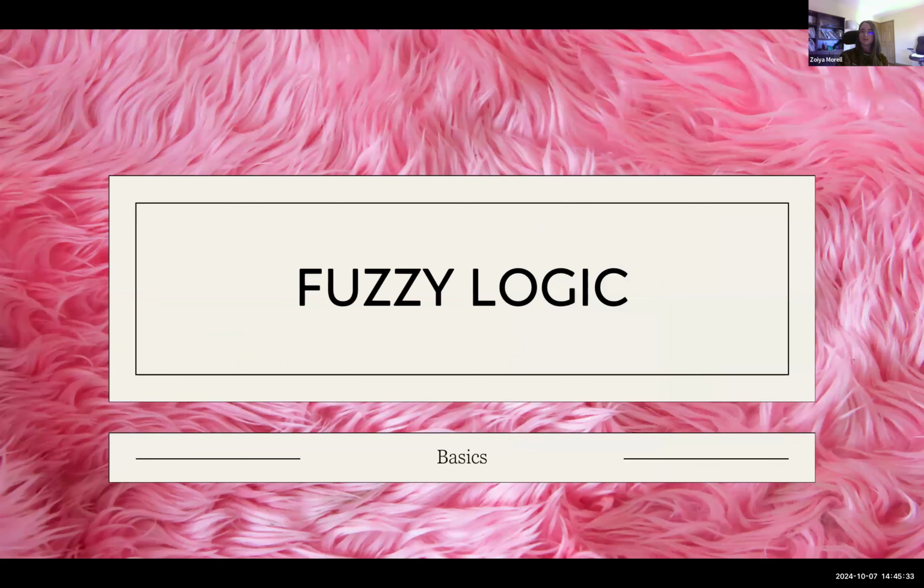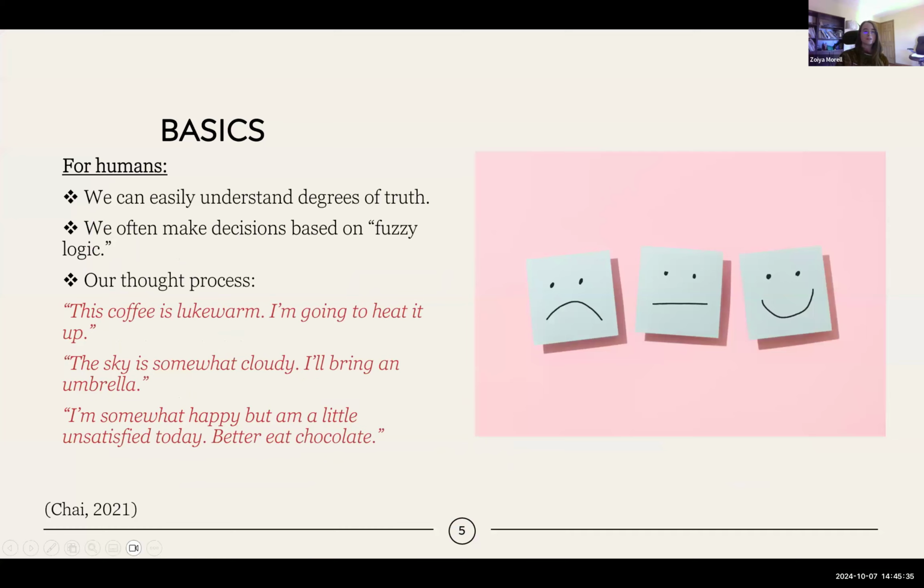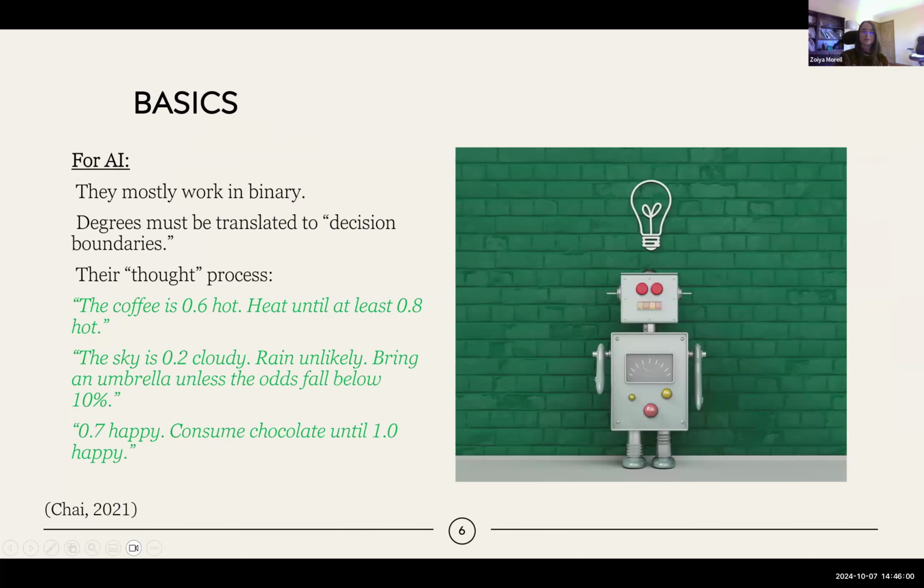So let's start with the basics. For humans, again, we can easily understand degrees of truth. Moods are a great example, and we often make decisions based on fuzzy logic. So our thought process might be something like, oh no, my coffee's lukewarm, I'm going to heat it up. The sky's somewhat cloudy, I'm going to bring an umbrella. Or I'm somewhat happy but a little unsatisfied, better eat chocolate. I need to stop eating chocolate, that's the bane of my existence.